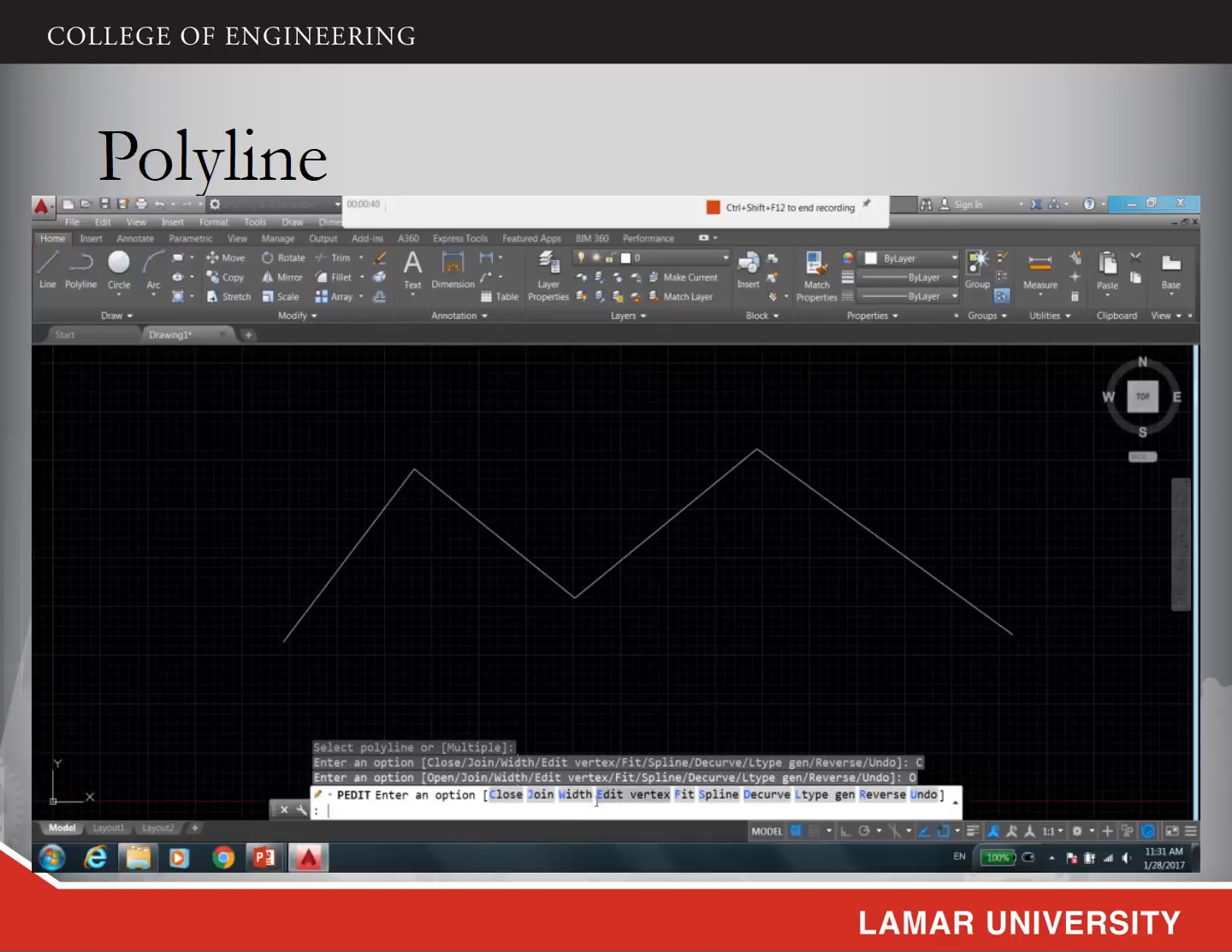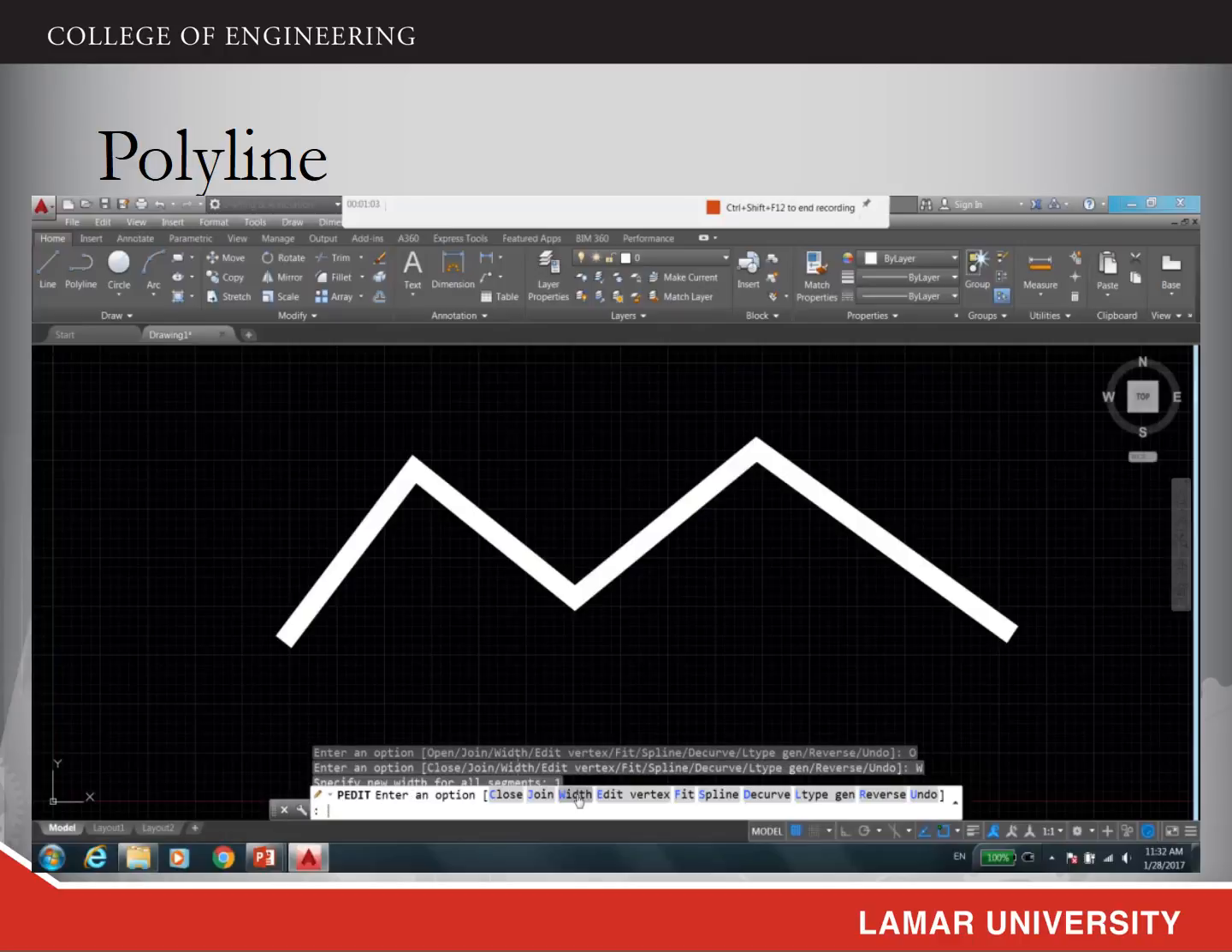That's the first function, and then I'm going to introduce the other 3 useful functions under the pedit. The first one is the width. You can actually modify the width of the polyline. Here you can specify the width for all the line segments. I'm choosing that one as 1 for all the line segments.